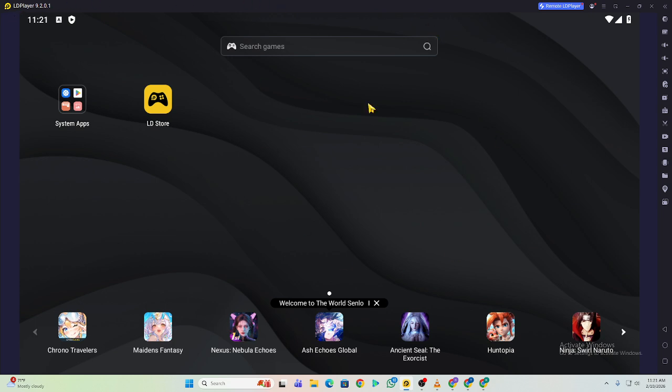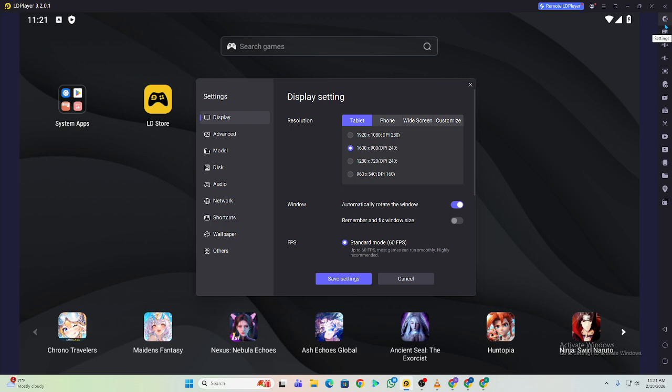Sometimes after an update, background processes don't reset properly, and that alone can cause FPS issues. Next, head into LDPlayer settings. Go to the performance section and make sure the emulator is actually using enough CPU cores and memory. If this is set too low after an update, FPS will drop hard.